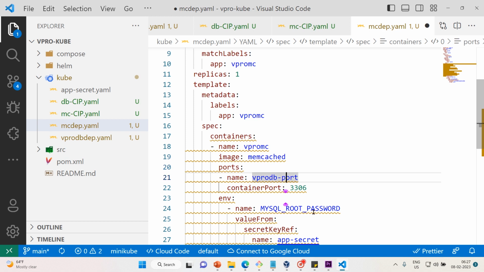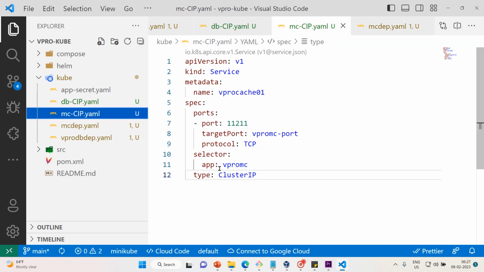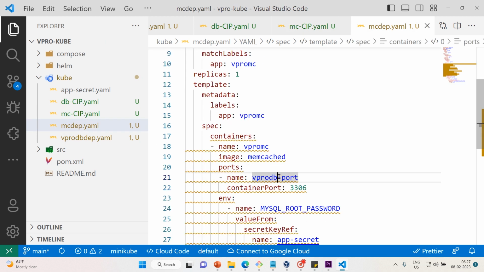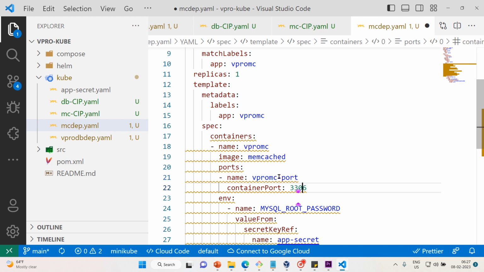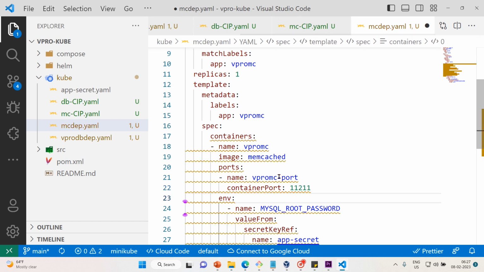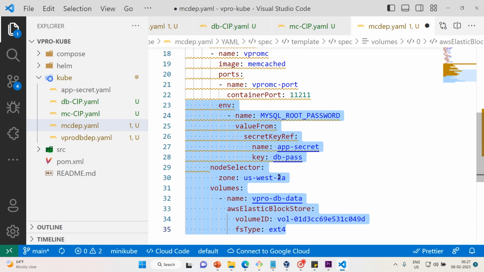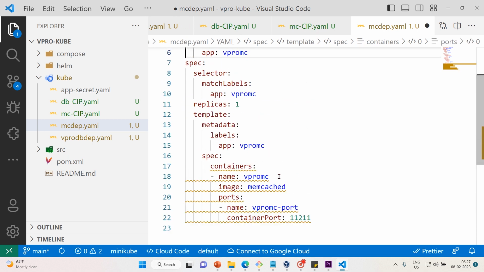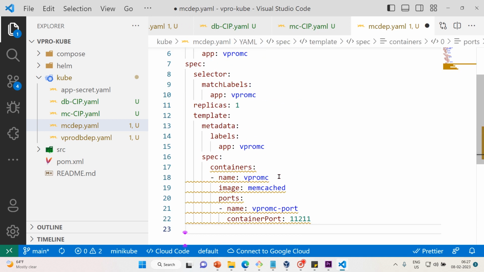Ports, name of the port, what we have mentioned, name of the port is Wipro MC port. That's what I'm going to give here, Wipro MC port, and the port number is 11211, and the rest is not required. Let me remove that. So that's it, it's ready now. Let me save this.